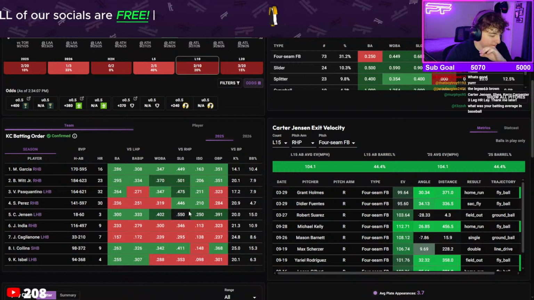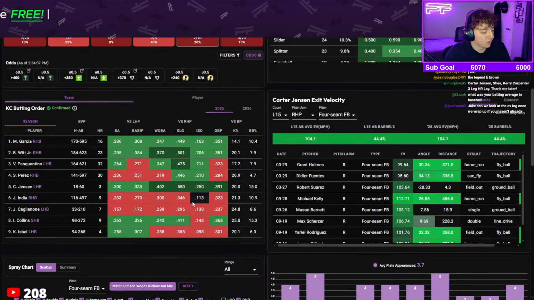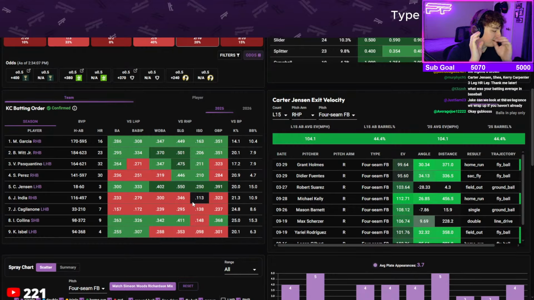Okay, so my ISO would be really low. I'd be like, what's that dude on... Steven Kwan, you know what I mean? Contact hitter, not power. But man, when I was on base, I was stealing.